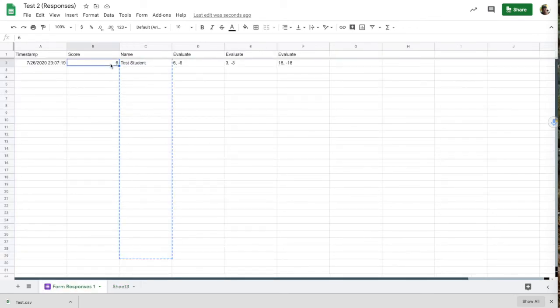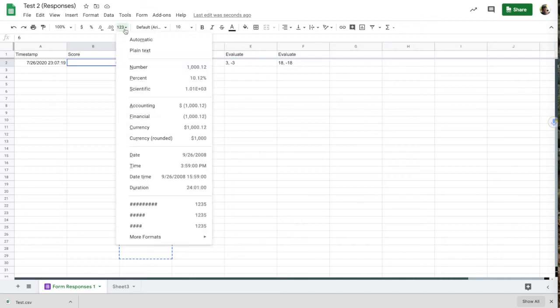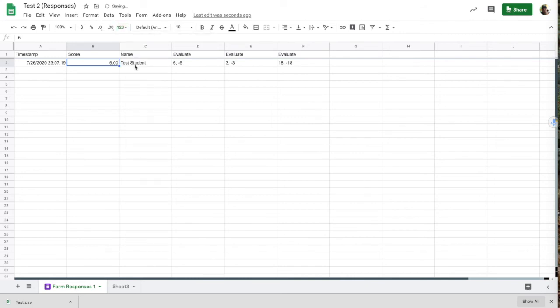Now, the scores here might look like 6 out of 6, or it might have some sort of slash there. What you'll need to do, if you haven't done it already, is just change the format to number. And you might get a decimal point, which really doesn't matter. If you are annoyed by the decimal point, you can get rid of the decimal point. But that'll make sure it's just formatted like a number.